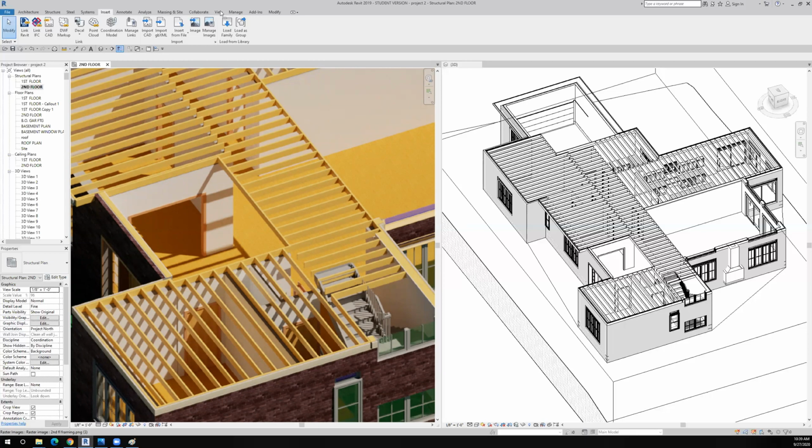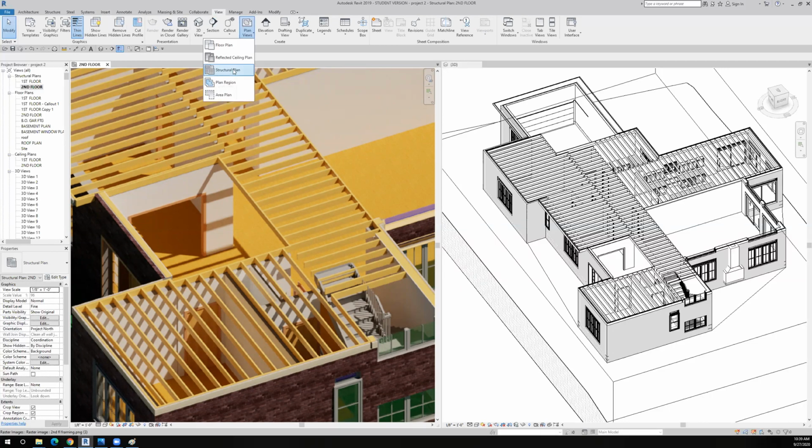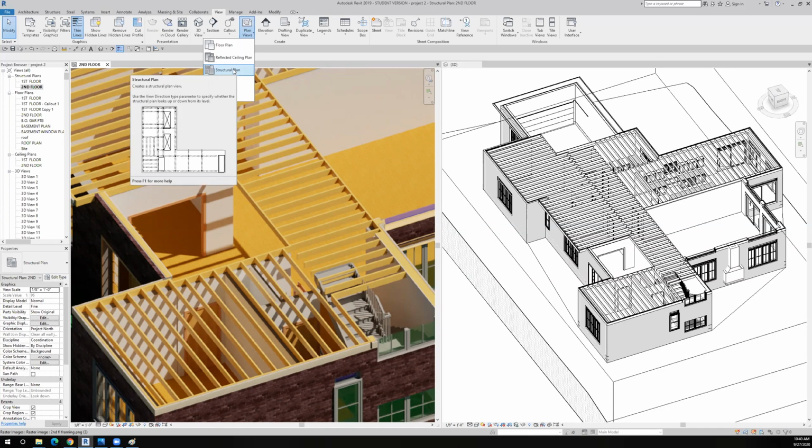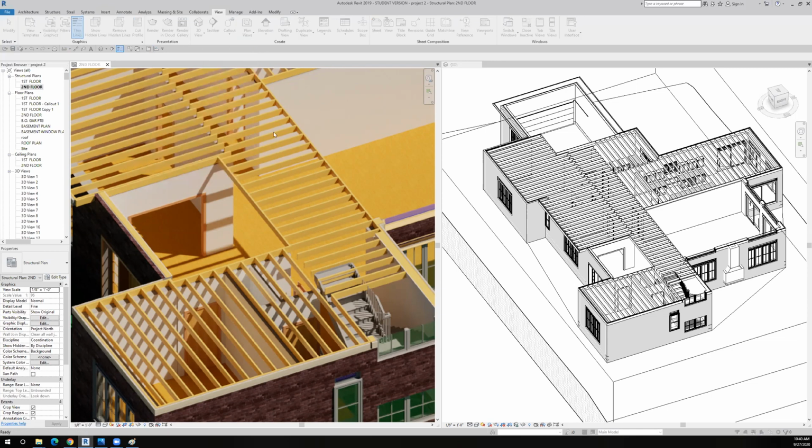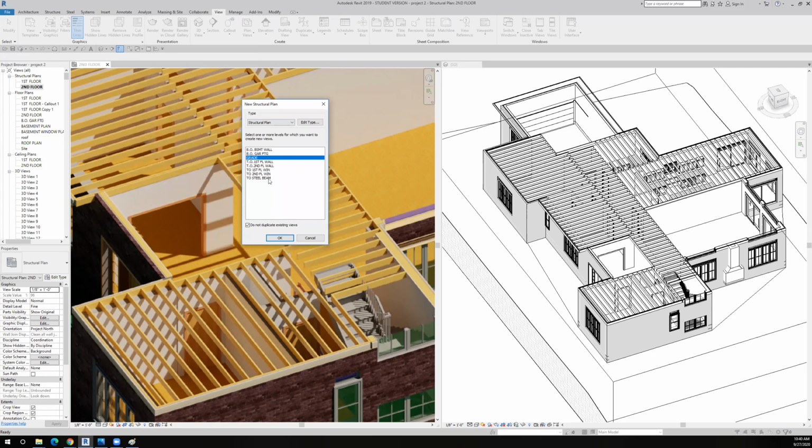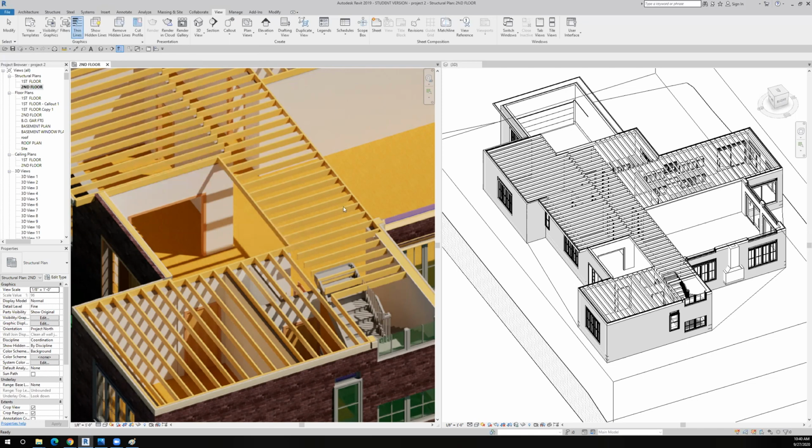Now, if you don't have structural plans, the way to get that is to simply go up to the View tab and go over to your plan views. And you have a structural plan, so you can click on structural plan, and you should see your first and second floor there. And you can pick those. Now, I can't see my first and second floor here because I've already selected it, but you can do it, and that will make a new category for your first and second floor structural plans.